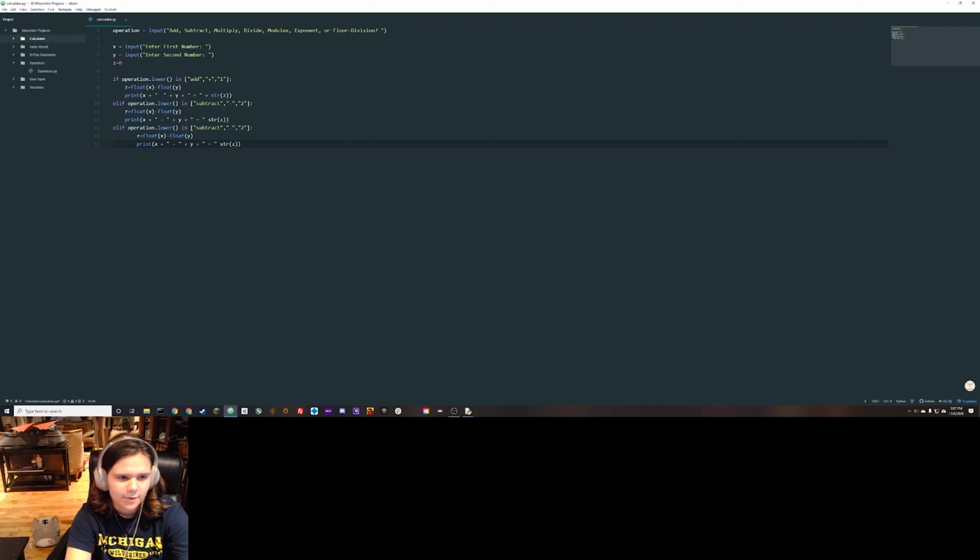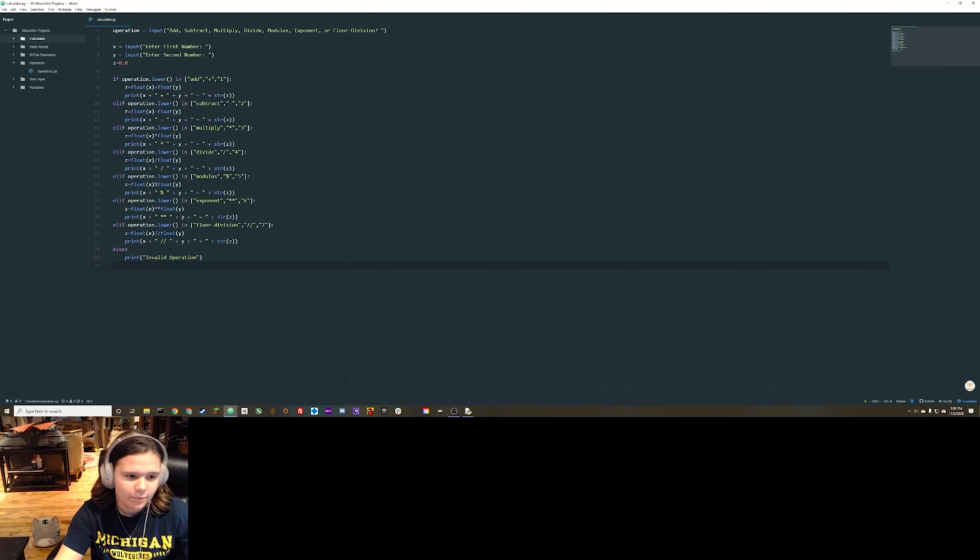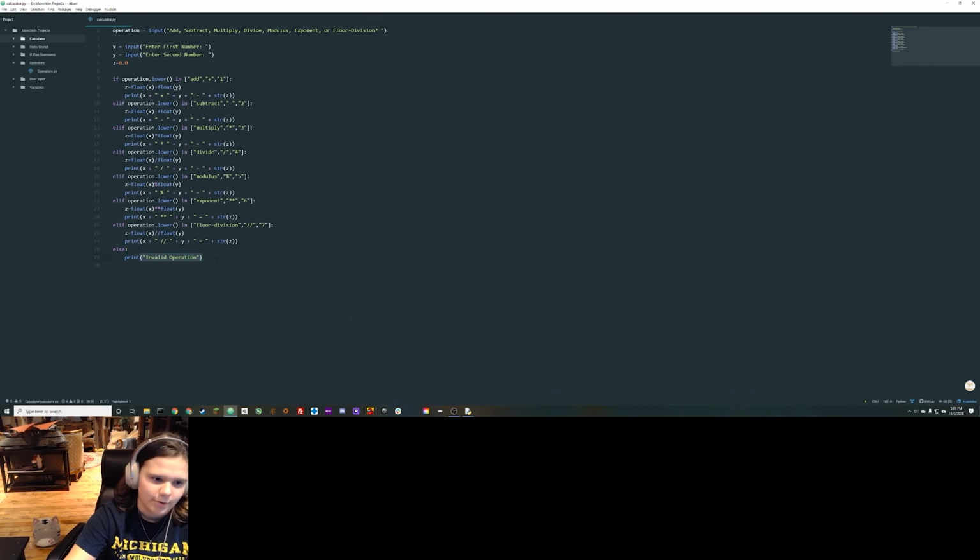Alrighty, so now we're just going to fix this. So, multiply. This is going to take a little while, so we're going to cut until this is done. So, we'll see you guys soon. So now that we have done everything correctly, invalid operation. The print invalid operation means if none of this was entered, or if nothing was entered correctly, it's going to say invalid operation.